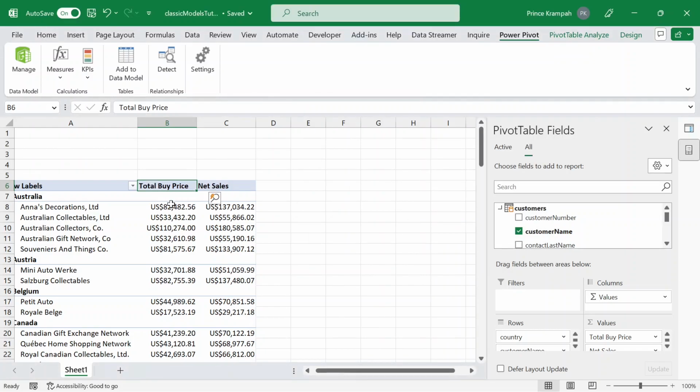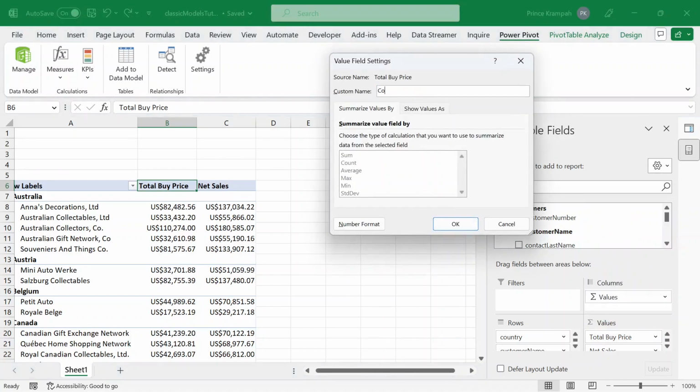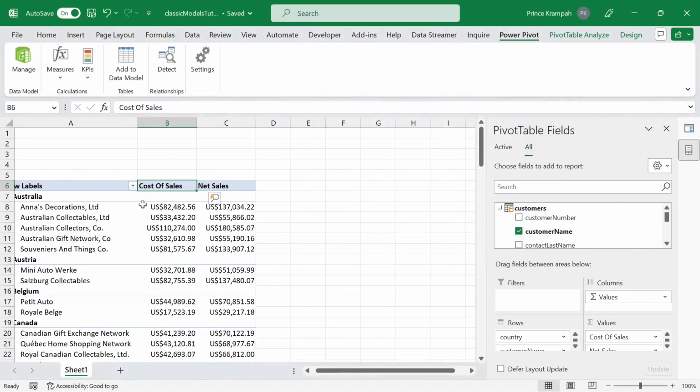So we have the total buy price. So the net sales, the net total revenue, minus the total cost of sales. You can also call this cost of sales. Let's actually call it cost of sales. That makes more sense to me. So let's say cost of sales, and you press enter. So now we have it called cost of sales.